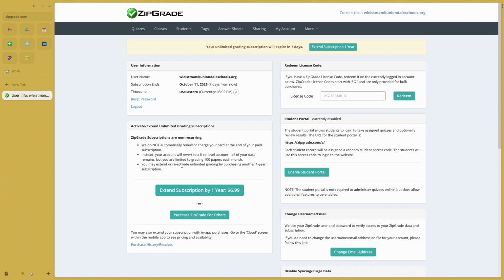If you're going to stick with the free account, it says about 100 scans per month. Doesn't really help when we have little quizzes or, you know, like our quarterlies. You're going to burn through that 100 papers pretty quickly.